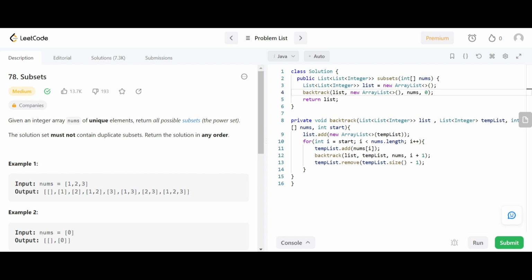Today we will see another Leetcode problem, that is subsets. It's a very popular question, as you can see from the likes. The problem statement says that we are given an array of unique elements and we have to return all possible subsets. That is what we call the power set. The only constraint is that the solution must not contain duplicate subsets, and we can return the solution in any order.